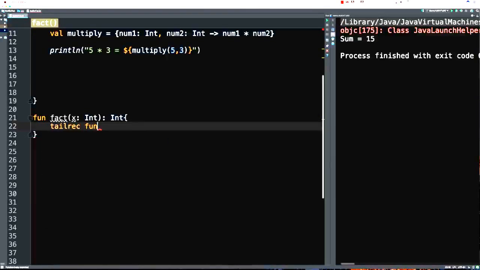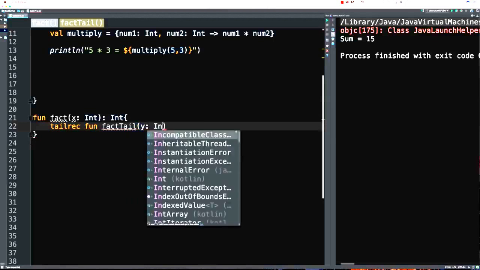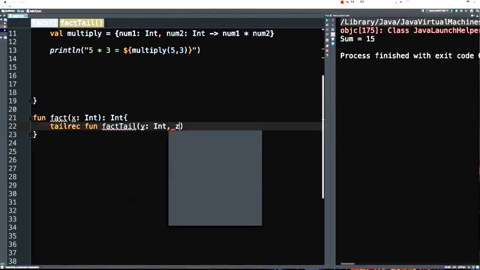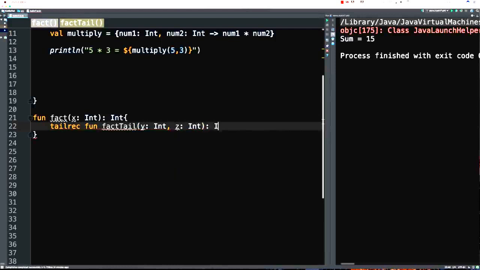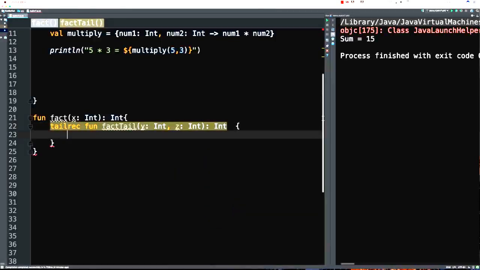So I'm going to go tail recursion fun. I'm going to call this factail, and it's going to take y, which is going to be an integer, and z, which is going to be another integer, and it's going to return an integer. And this is just a function that calls itself until it ends.